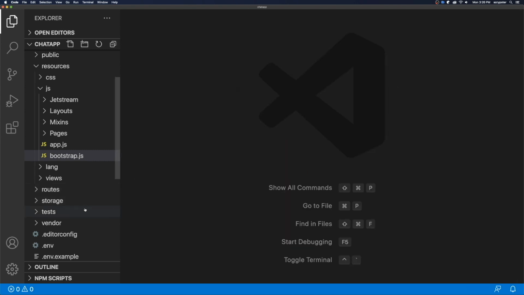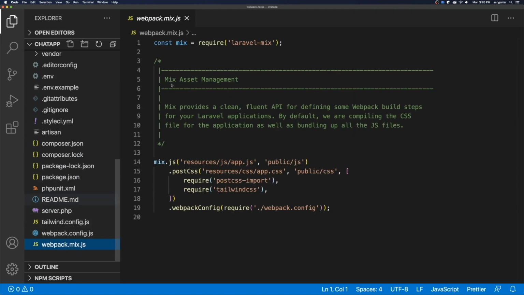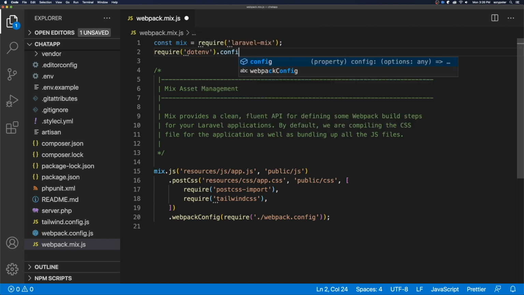The next thing I want to do is open up our webpack.mix.js, and I just want to require one additional thing in here. I'm going to do require parentheses and then .env, and then outside we'll do .config and then some ending parentheses, and then save that.